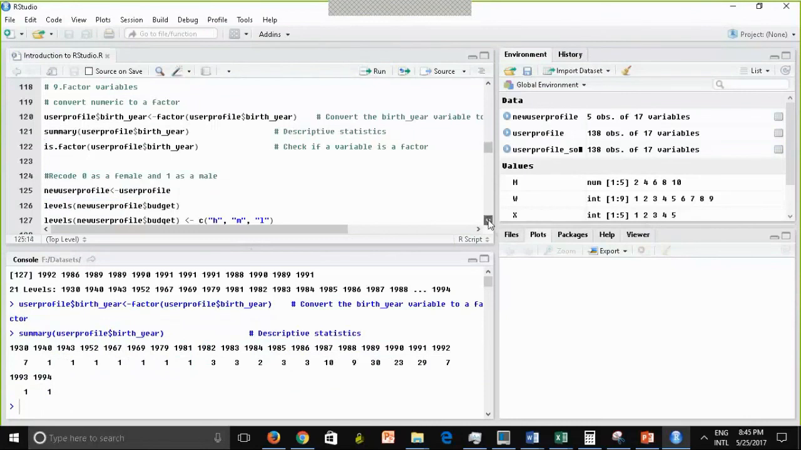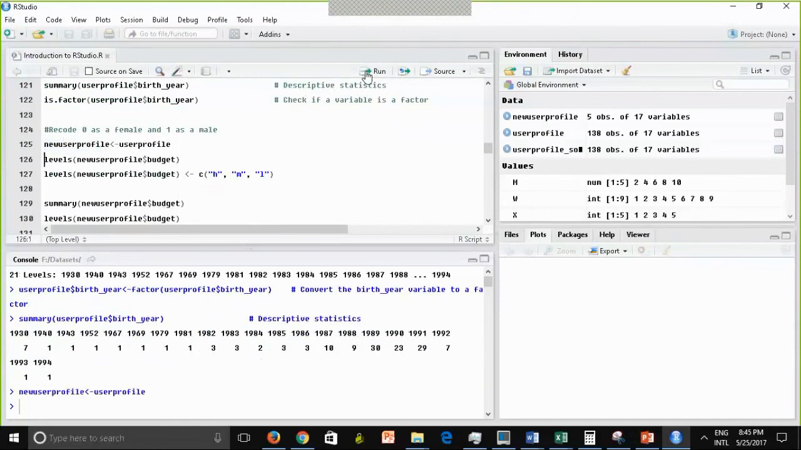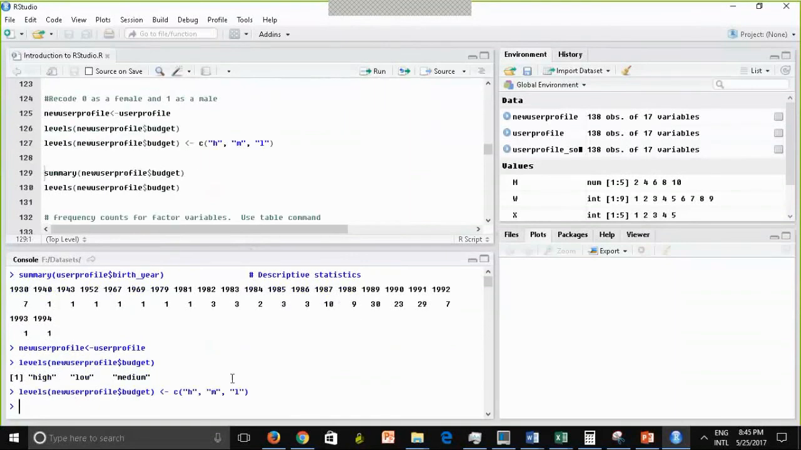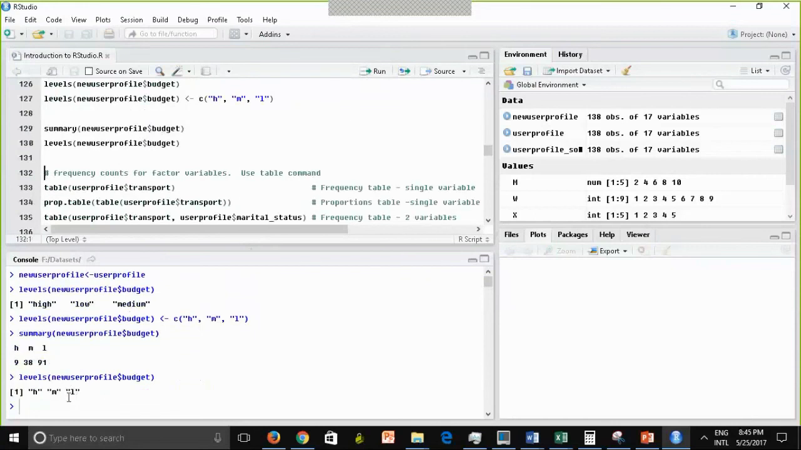Now, let me show you something else. I could recode my factor variable. So here what I'm doing is I'm creating a new variable called new user profile, right? Levels. Here, my values of the budget are high, low, medium. And here I'm just showing you that I can change it. I can change HML, and then I'm going to do the summary of this variable. Basically here I'm just showing you that it's possible to recode the values of the factor variable. This is just for demo purposes. And here levels is just going to show me the new values, right?